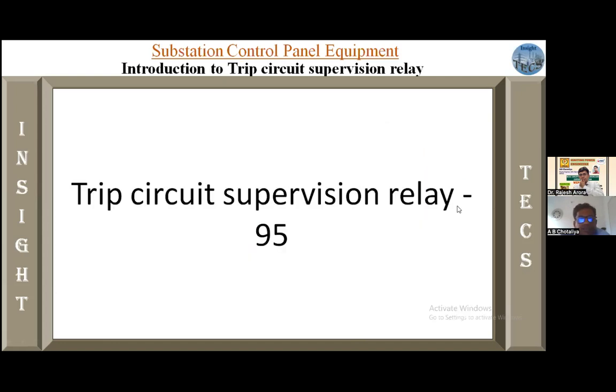Now the trip circuit supervision relay. Why is it required? In any condition, breaker on or off, my breaker should be ready to trip in all conditions, right? So we need to supervise whether my breaker is ready to trip or not. There is a provision to provide a trip circuit supervision relay.